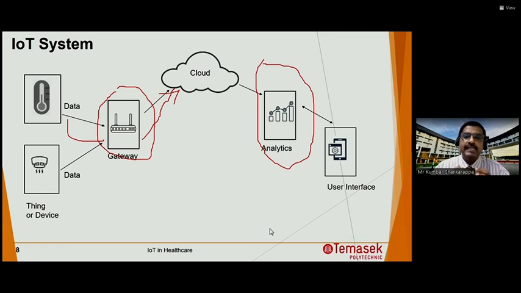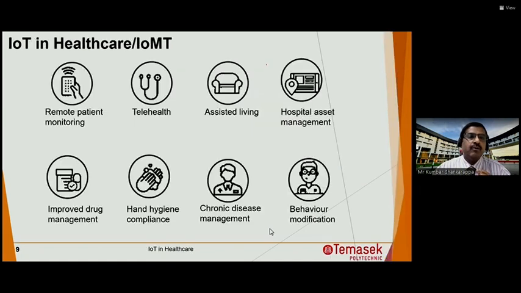Your data gets analyzed in this. Then the results are actually pushed to the end users. So you can see here the end-to-end system, starting from the thing or device until the concerned professional, the medical professional, on the right-hand side. Now, how can IoT help in healthcare, right?